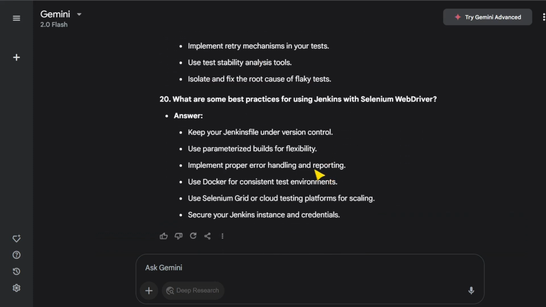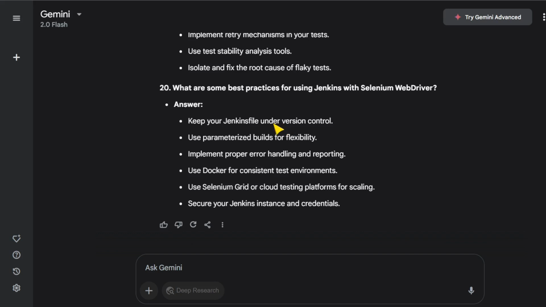What are some best practices for using Jenkins with Selenium WebDriver? Keep your Jenkinsfile under version control. Use parameterized builds for flexibility. Implement proper error handling and reporting. Use Docker for consistent test environments. Use Selenium Grid or cloud testing platforms for scaling. Secure your Jenkins instance and credentials. Thank you very much.